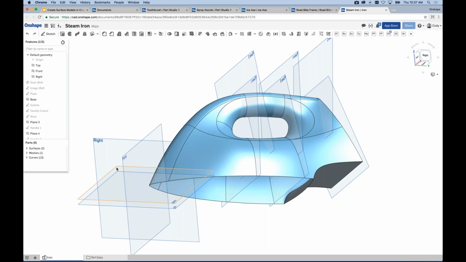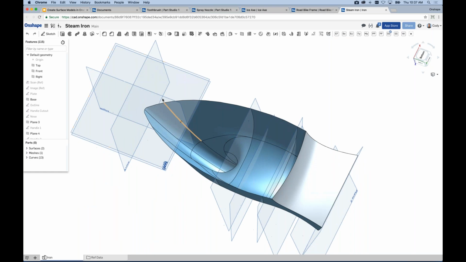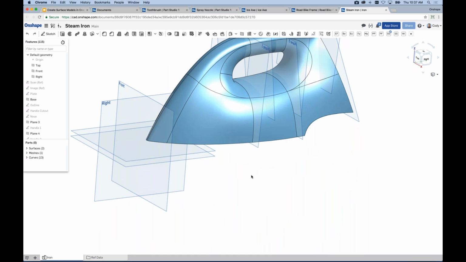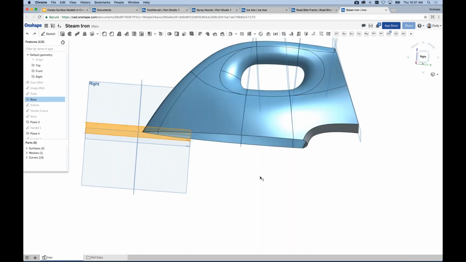So I know, as a rule, you may come in and enclose this surface on the bottom of my steam iron here with something like a fill. And you can do that. There's no rule that says you can't, but you don't have to if all you're trying to do is enclose, because I have a plane here. I have this plane, and I can use that plane as definition for my enclose.